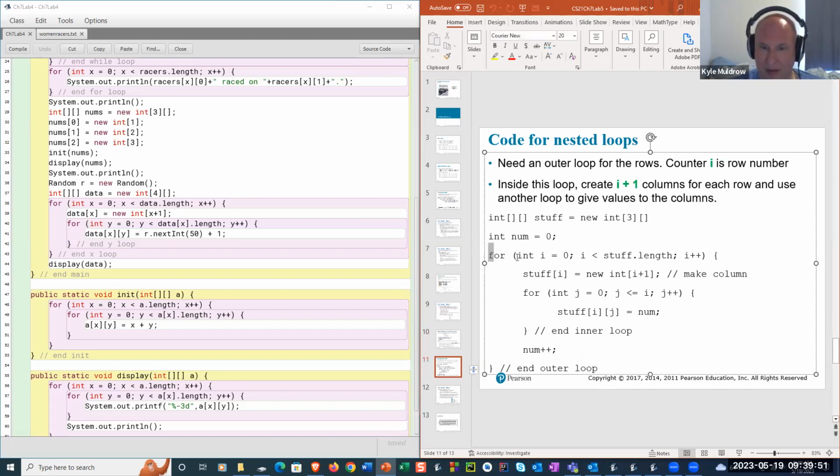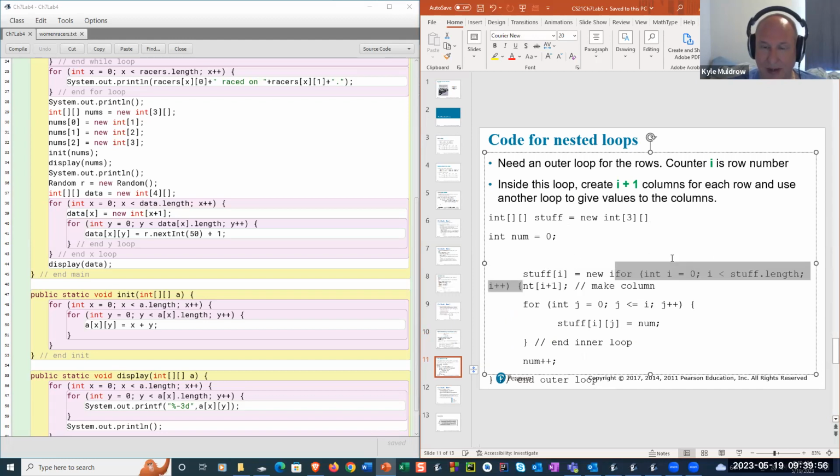Nested for loops again. So the outside for loop for the rows goes from 0 to the length of the array. That's the number of rows.